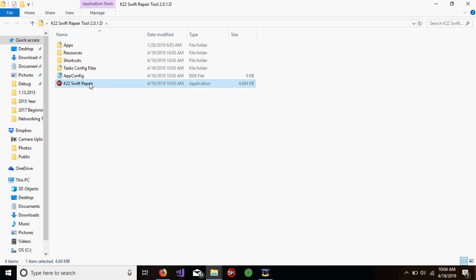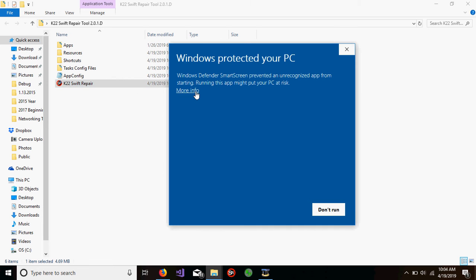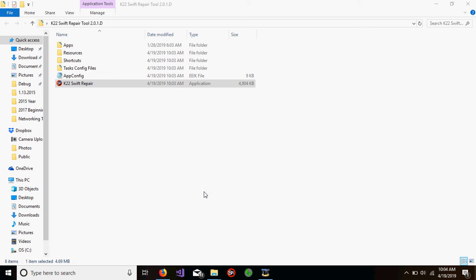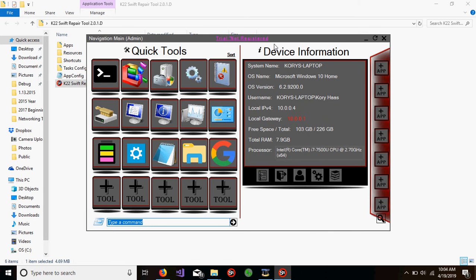Go ahead and run the application as administrator, but you do not have to. But for some of the functionality, you might want to have that as administrator. It's going to say Windows Defender is protecting your PC, but that's just because you've never ran this application before. So go ahead, click Run Anyways. Confirm whether you want to run it as administrator.